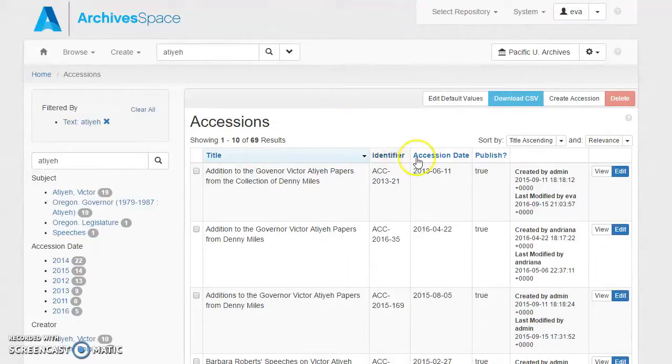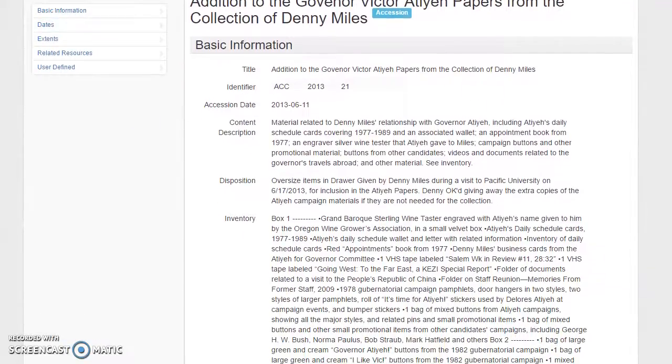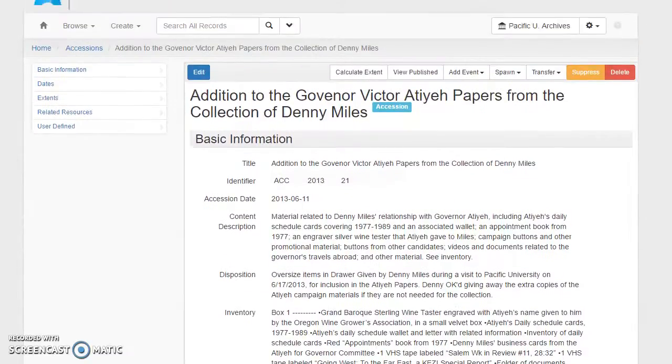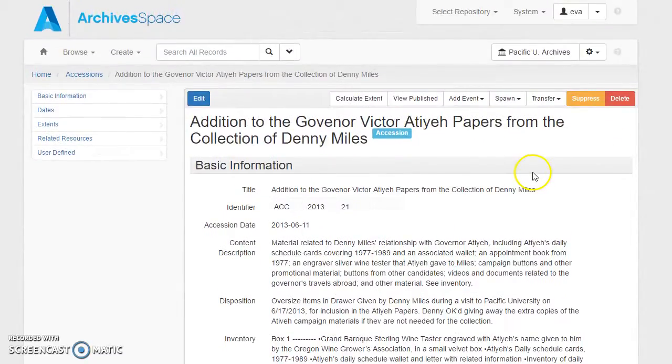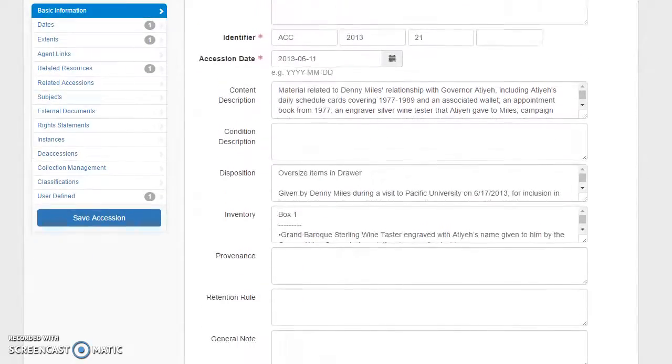So at this point, we can either view or edit one of these records. If we view it, we will only see the fields that have actually been filled out. If we edit, then we see that many more fields are available.